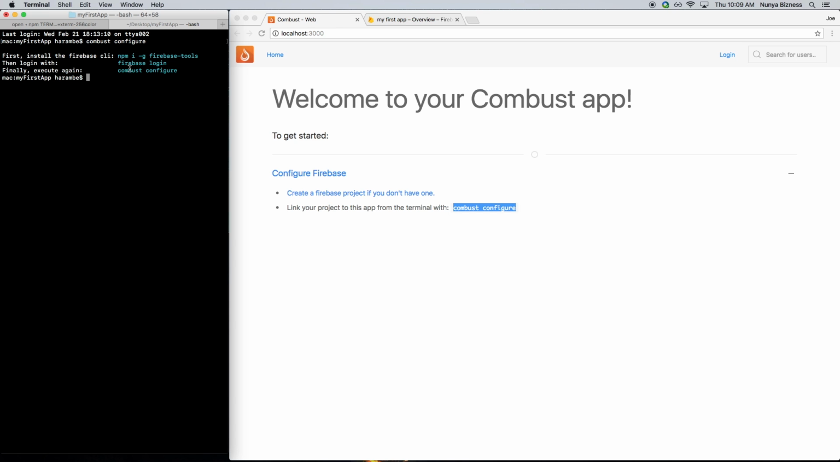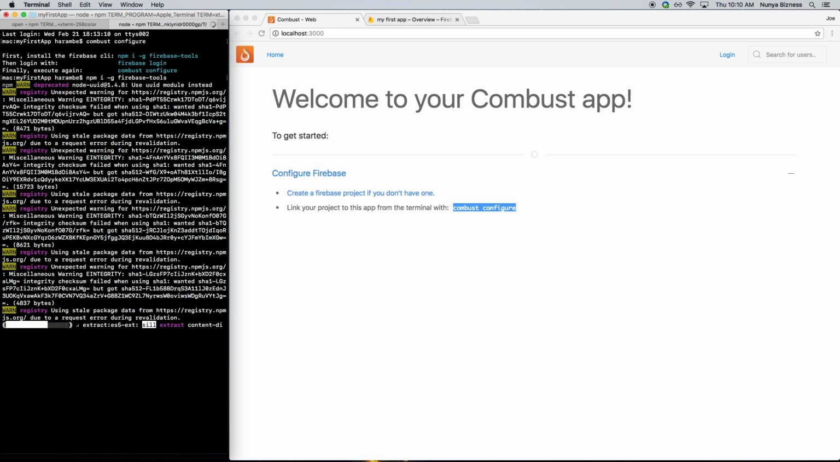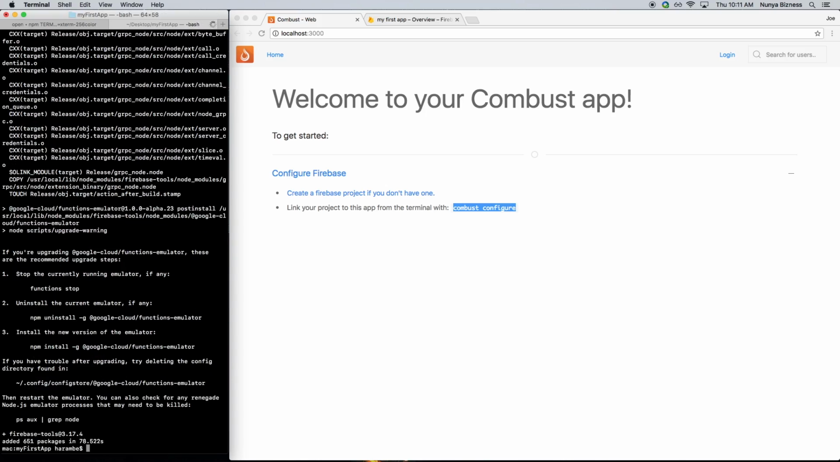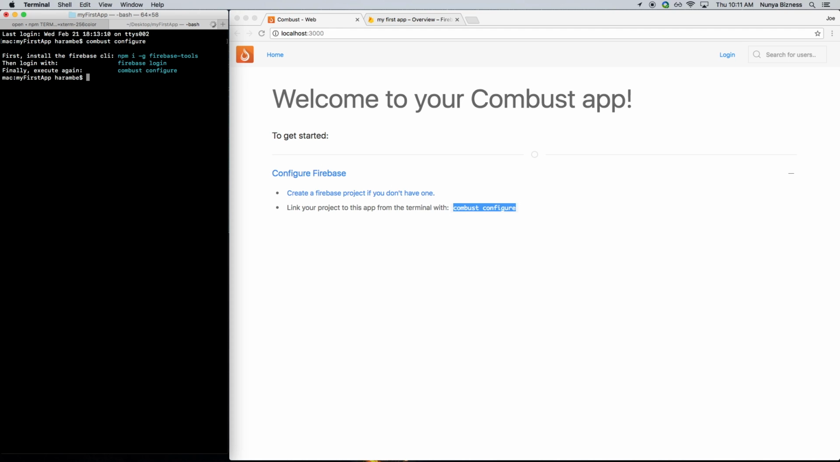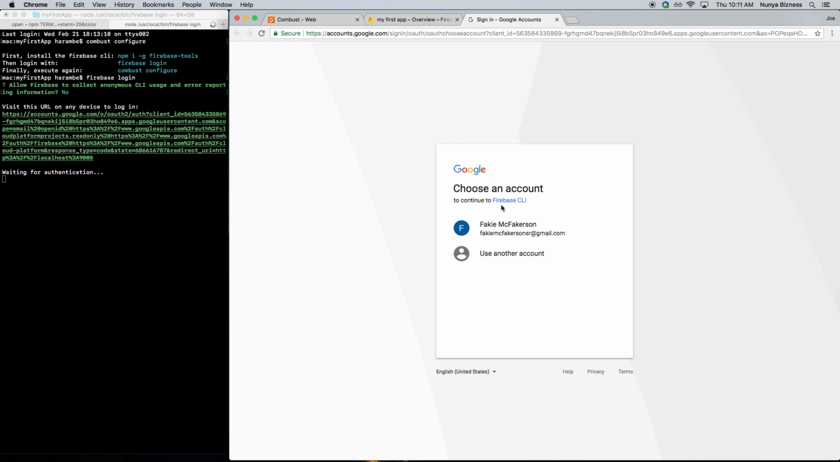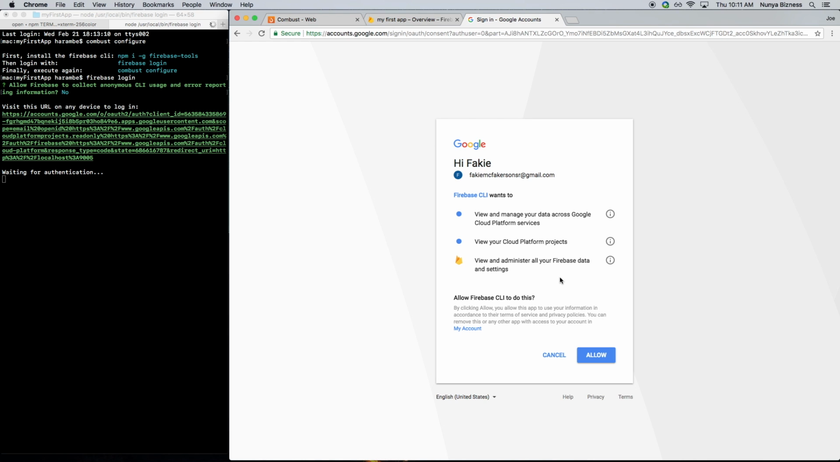And we can see that before we get started running combust configure, we have to install the Firebase CLI first, so I'll do that. And then this will just take a minute or two as well. So now that we have the Firebase CLI installed, I'll go ahead and just clear out that output. And we can see that we need to log into the CLI, so we'll do that with Firebase login. And then you'll just go ahead and click whatever account you made your Firebase app with and allow.